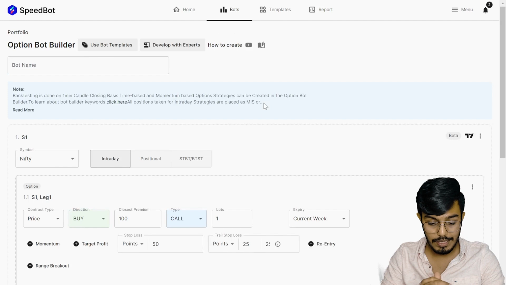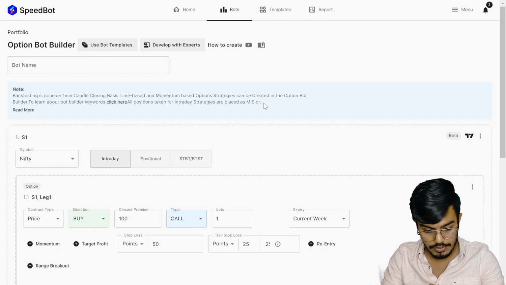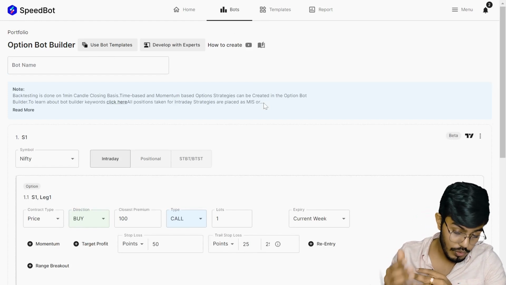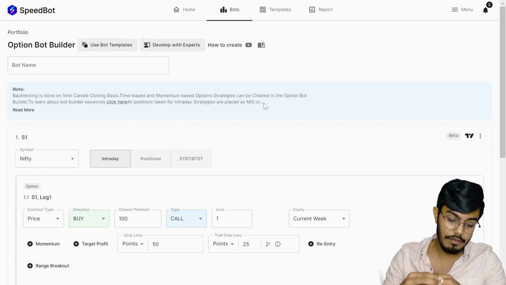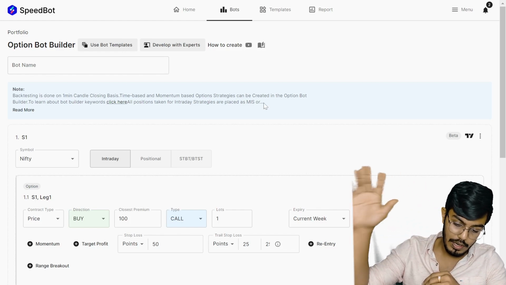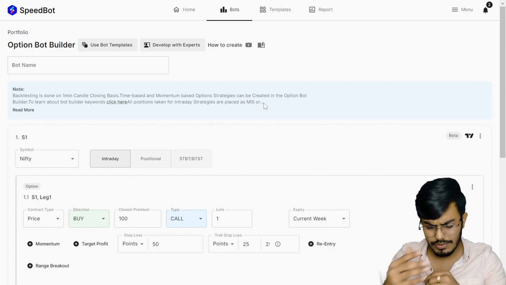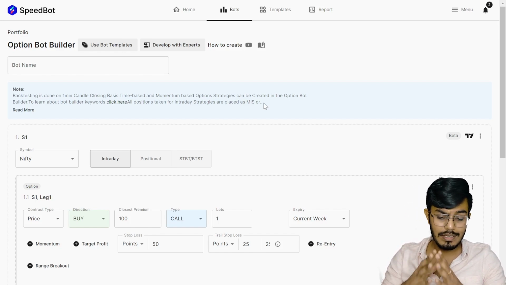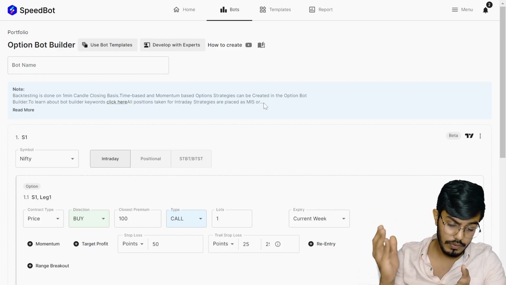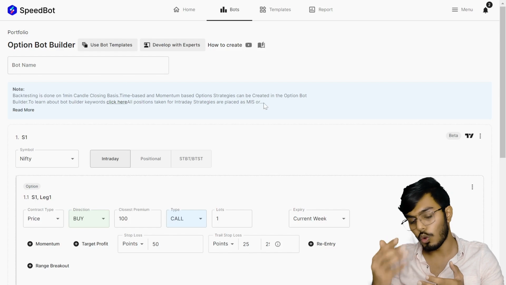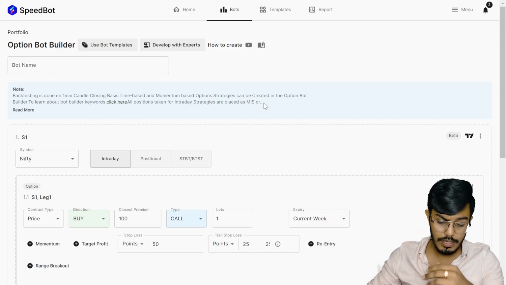So for those of you who are new to our platform on SpeedBot, let me make you understand that SpeedBot currently supports automated execution for TradingView strategies. Let's say if you have a buy sell alert or a Pine script code that is deployed on TradingView that generates the buy sell signal, then you can automate those set of alerts and execute it in your broker account. How you can do that?